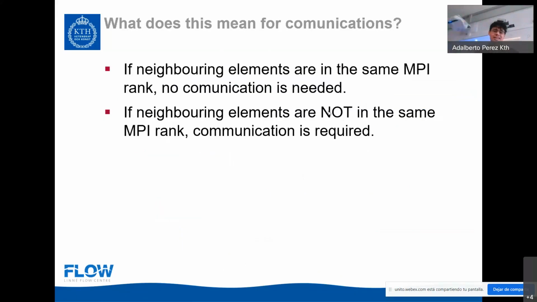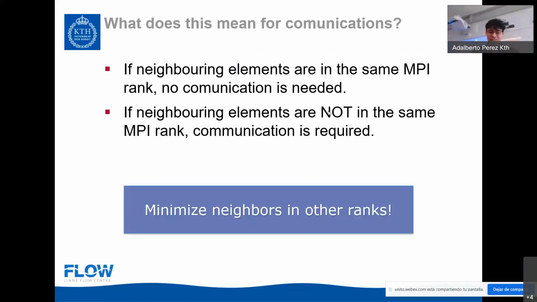Okay, but what I want to state that is very obvious is that, of course, when we are doing this direct stiffness summation, if some neighboring elements are in the same MPI rank, then of course we don't need communication. But if the neighboring elements are not in the same MPI rank, we obviously need communication, right? We need to be able to get those values. And again, I said it was obvious, but it's important. So that's why I explicitly say it.